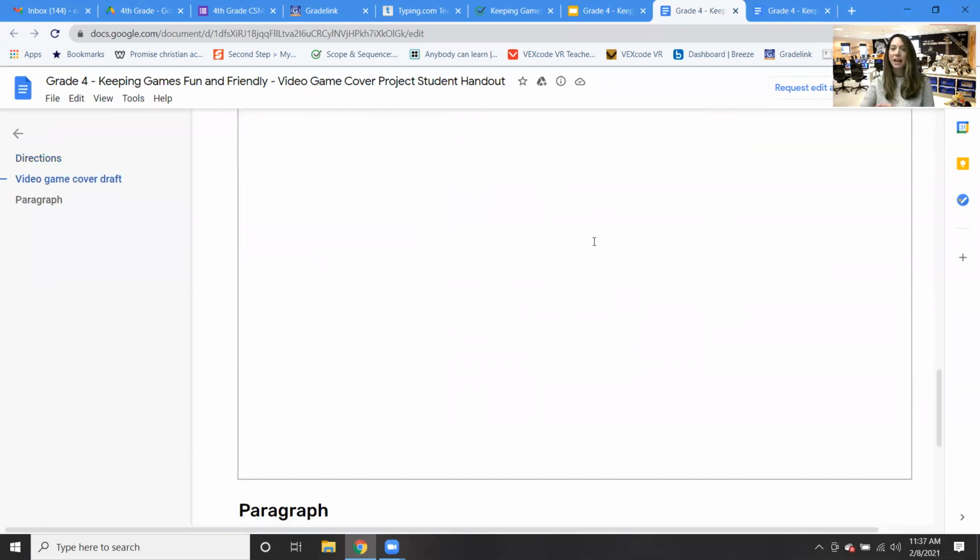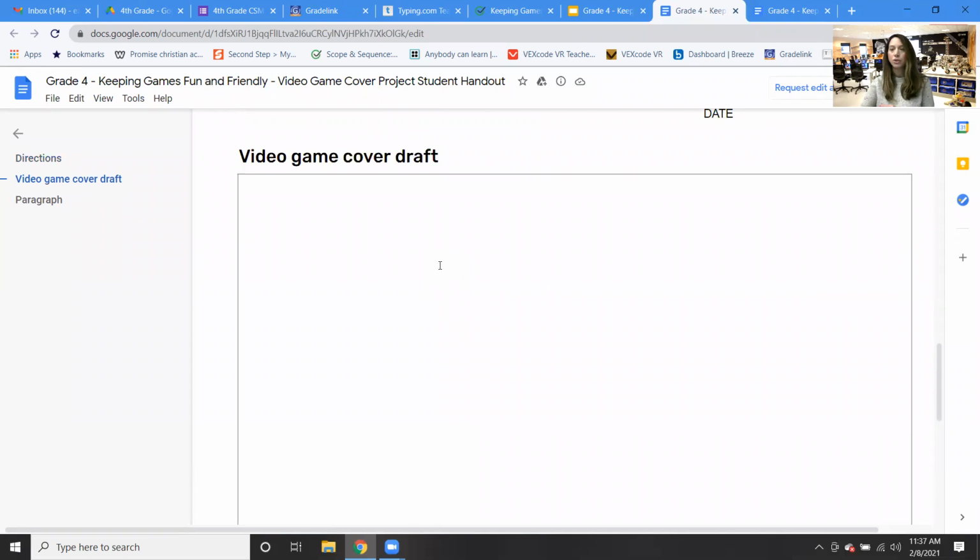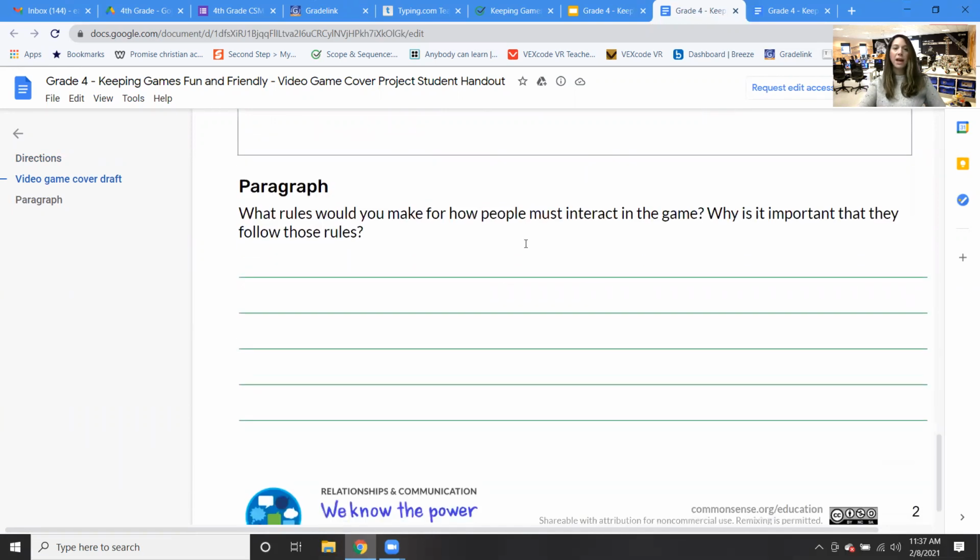And then you can design a cover draft. So if you need to, you can use an online program like Paint if you want to try to do it and then copy and paste it into here. You could also just use colored pencils and then scan it back in or take a picture to send me. And then the most important part is, what rules would you make for how people must interact in the game? Why is it important that they follow these rules? So you need to set some rules. Like, for example, no griefing, right? People must be respectful, use appropriate language, kind words with each other, play fair, right?